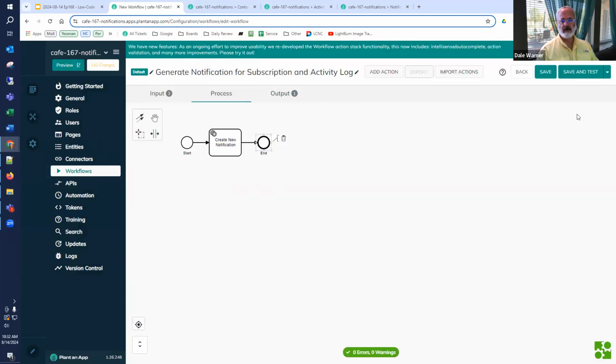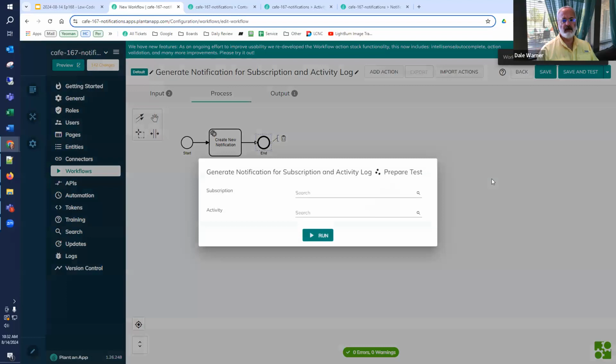So one of the great things about doing things as workflows is that you can save them and test them. You can see if they make sense and do what you expect. And here on 126, when you save and test, it shows you drop downs of the records.